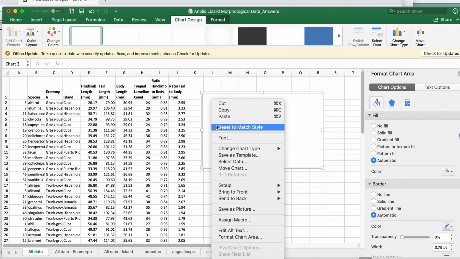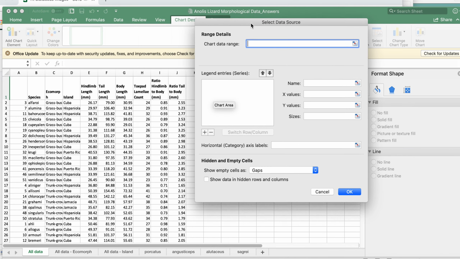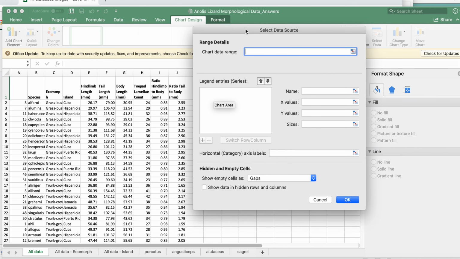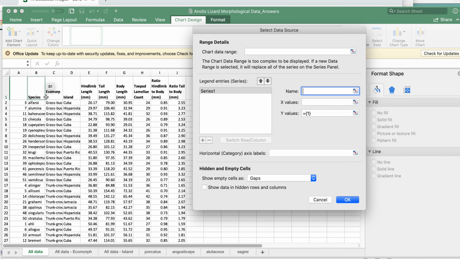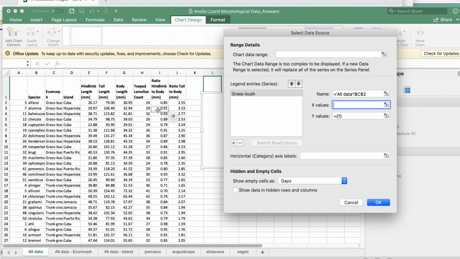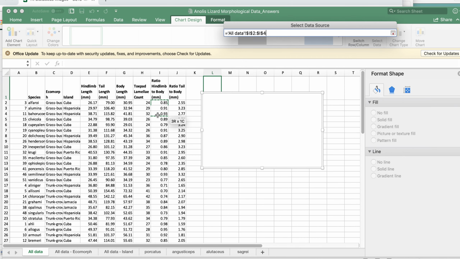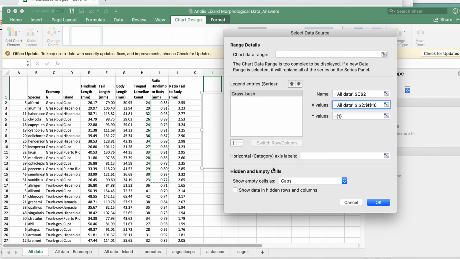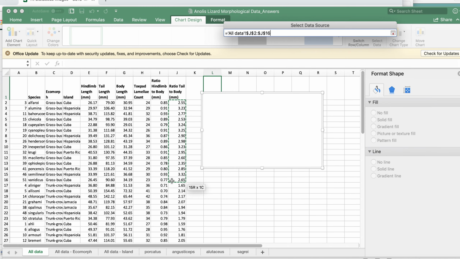And for me, I right-click to get select data. Your program may be different, but you should be able to find the data. And then I'm going to add a series. My first series is going to be grass bush, so I just highlight one cell to tell me that's the name of the series. And then the X value is going to be the ratio of hind limb length to body. So I'm just going to highlight those values for the grass bush all the way up to the grass bush. And then I'm going to do the same thing for the Y values all the way up to the grass bush.